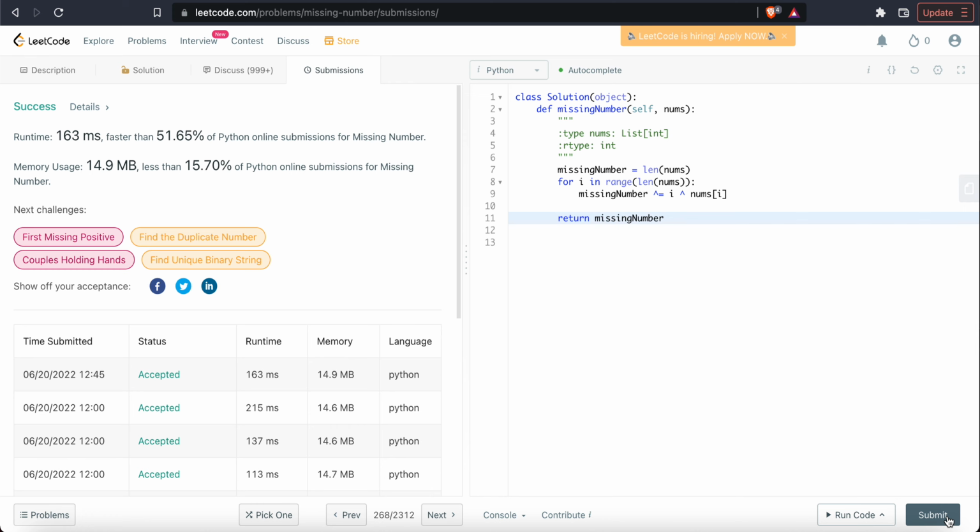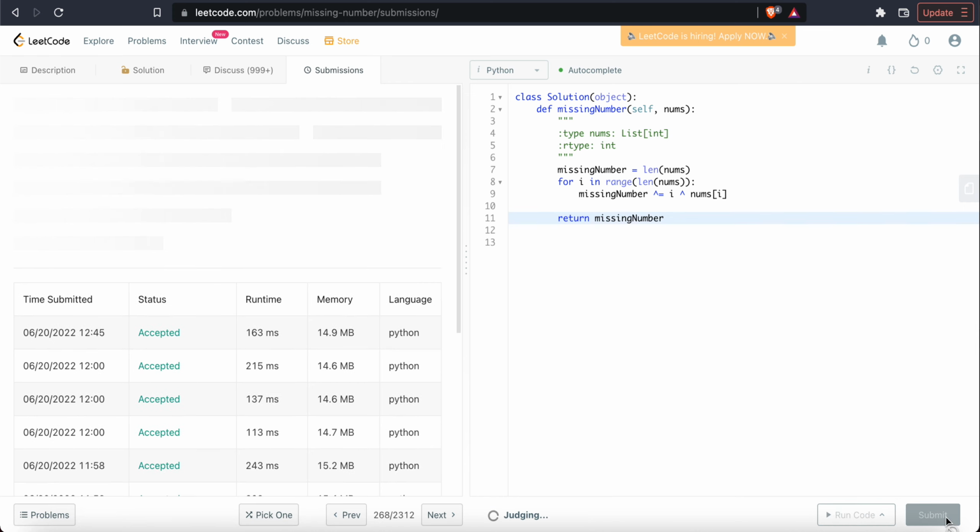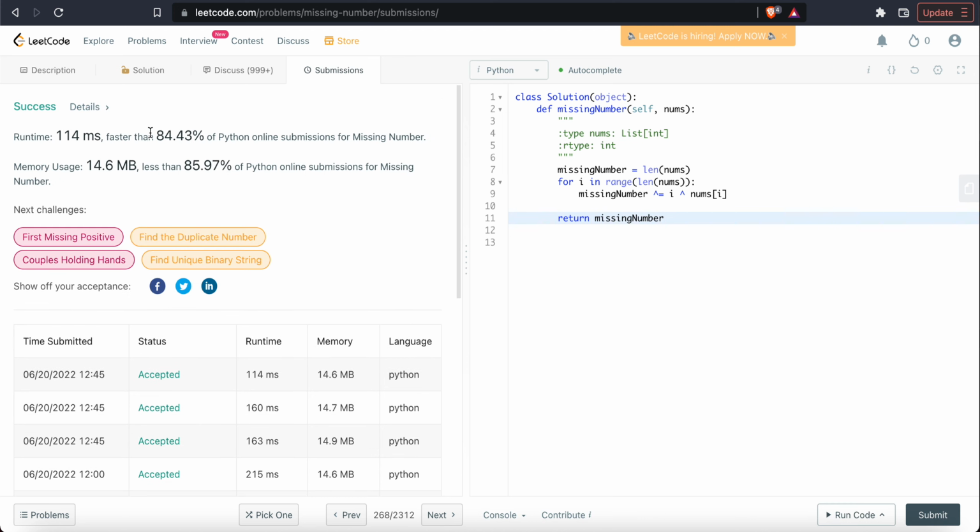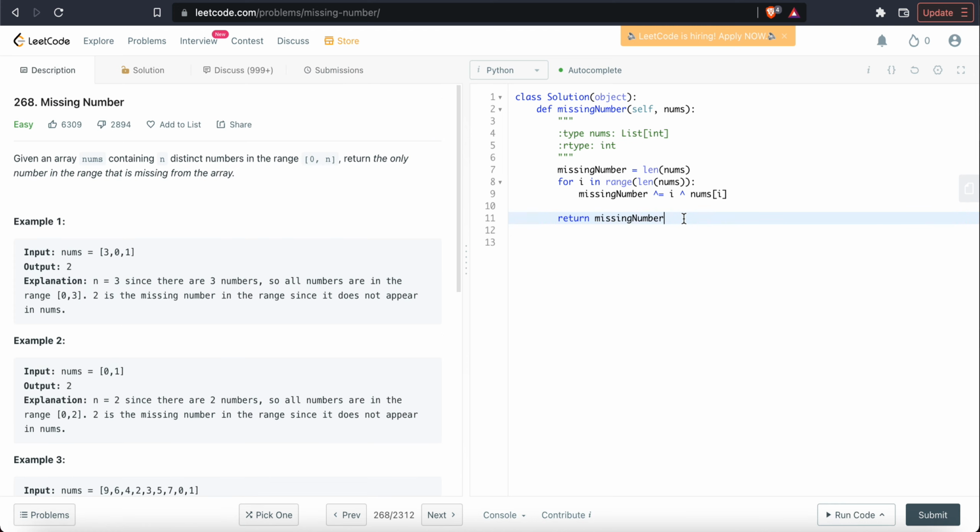There you go. Obviously, runtimes are a bit inconsistent, but eventually it beats most of the solutions in Python. That's good enough. And that'll be pretty much it. Let's discuss the runtime of this algorithm. The runtime of this algorithm is big O of n, where n is the number of numbers in the array. And the space complexity is big O of 1 because we're simply storing just one variable, and that does not depend on the size of the array. So it's just big O of 1.